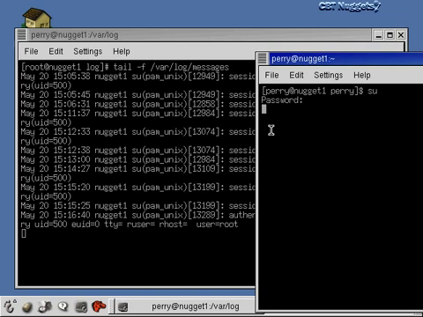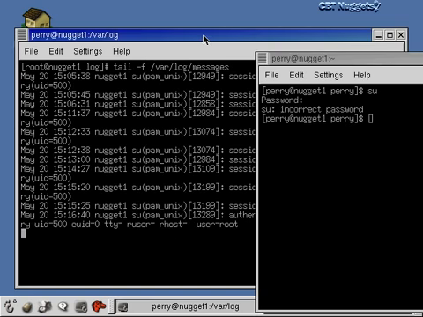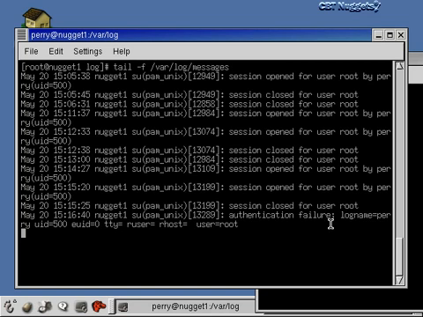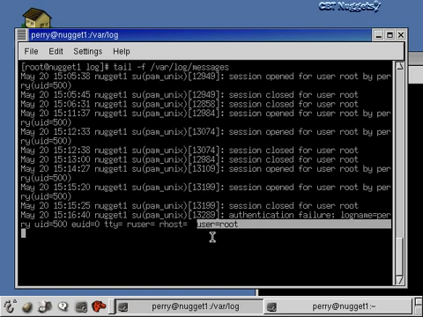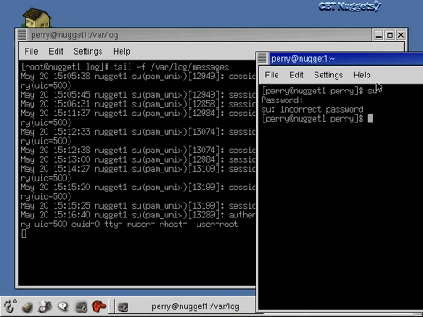So I'll do that, and I actually typed the incorrect password, but still, you see authentication failure, logname Perry, who was trying to gain access to a super user. So he was trying to switch user to be root, but there was an authentication failure. That showed up as soon as it happened in real time.